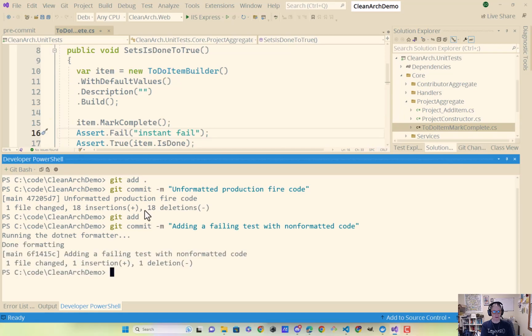Done formatting. Notice that our test looks a lot more readable now because the formatter ran. Now, again, this was pre-commit, which means that the formatted code went in with that commit. Now, the other issue we have is with tests. We don't want tests to go in.